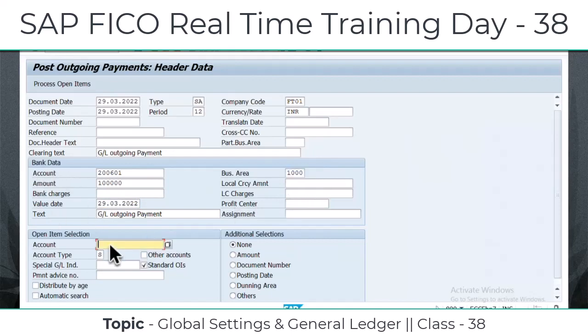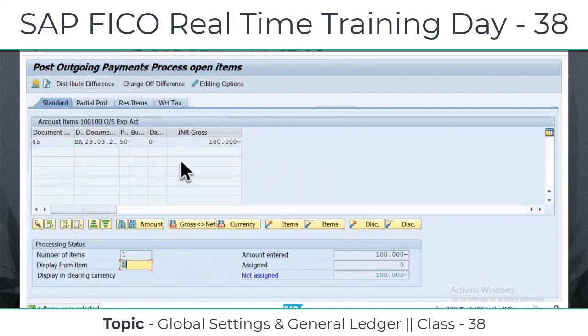And this is the second line item. Next, another line item, the outstanding expense account. Yes, it is a GL account, the GL account created for my outstanding expense accounts. I would like to process only the standard open items, so there is no need to give any filter. Simply process open items.